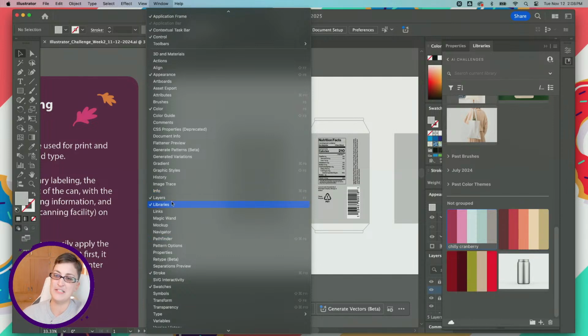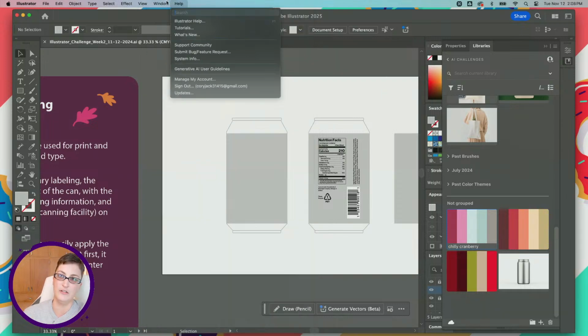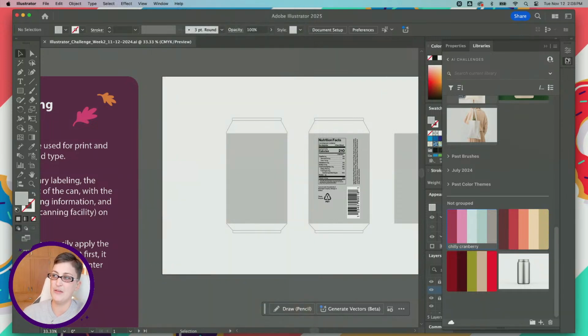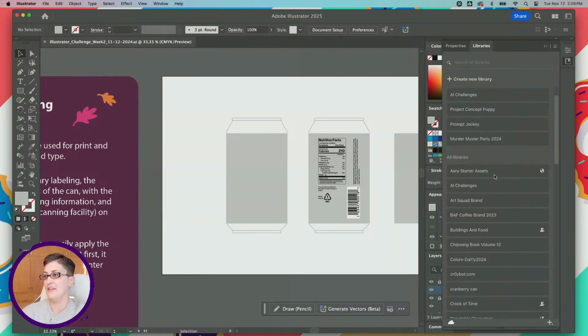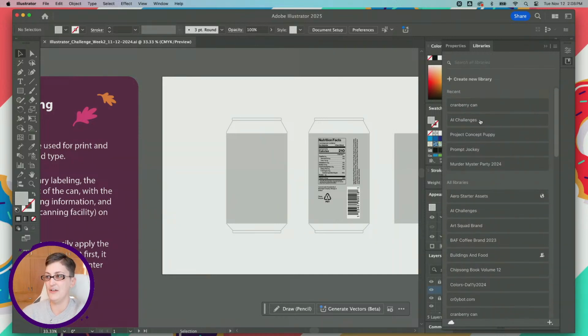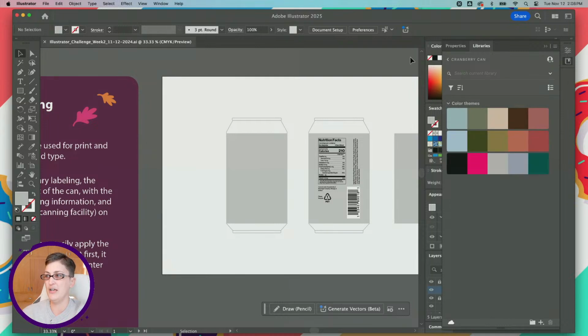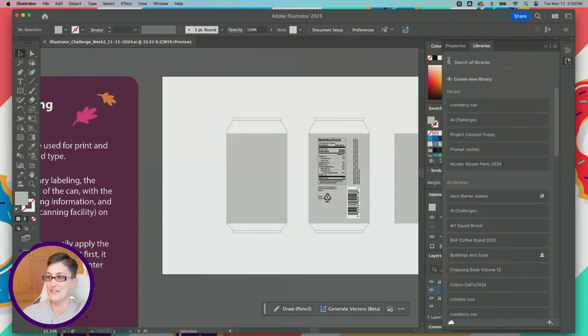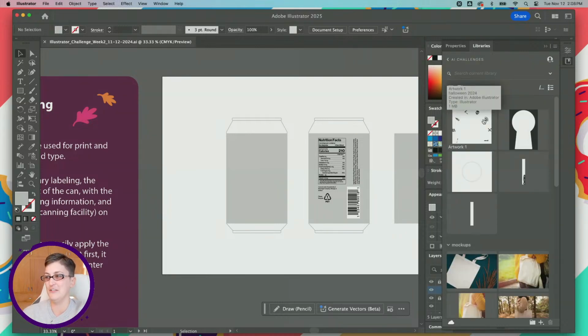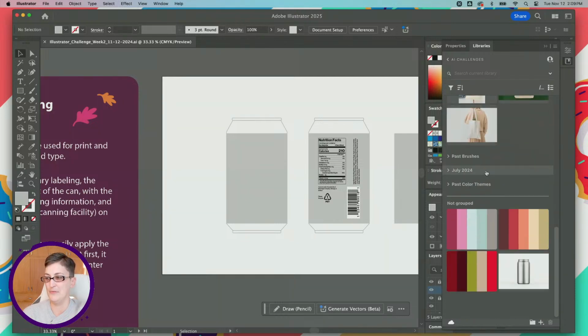And any of the ones that have check marks next to them, you can see here libraries has a check next to it. That means it's currently open. So if you want to open any of them, you can find them there. And you're going to want to navigate to the library that you're currently working with. So if you're using your cranberry can set of colors, or in this case, I'm using the Illustrator Challenge library here.